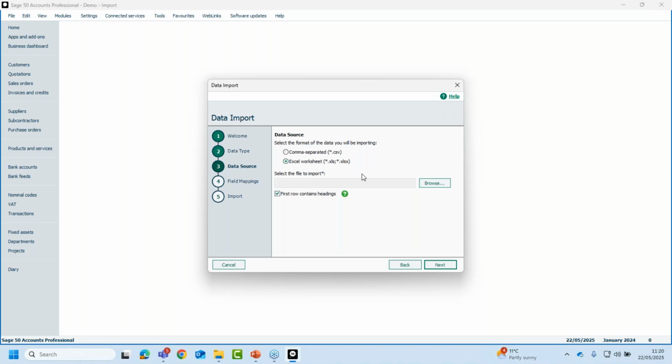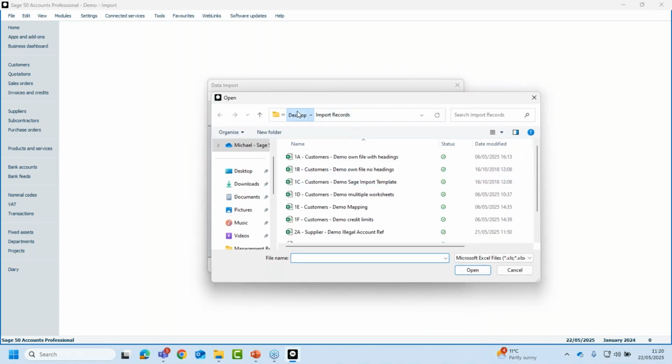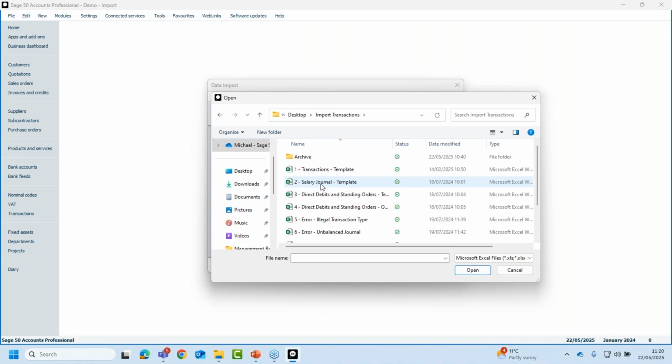What type of file is it? Is it a CSV or is it an Excel file? Well, it's the template, so it's saved as an Excel file. We then click Browse, and on my desktop, I've got that Import Transactions folder. So we'll select that file that we want to import that contains those 100 transactions. So highlight it, click Open.